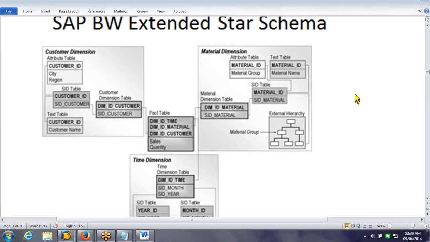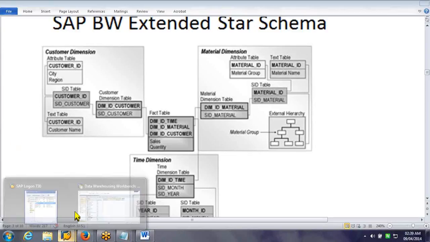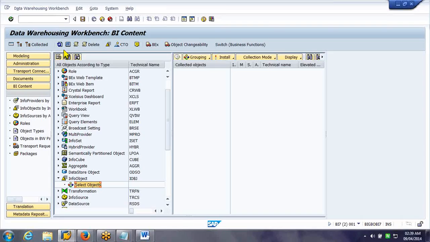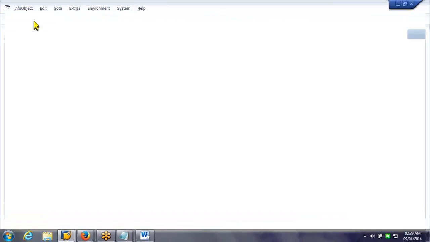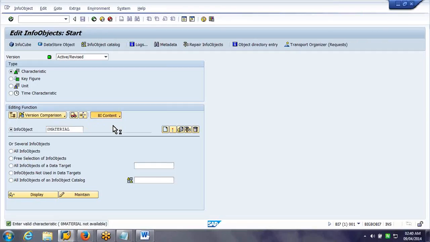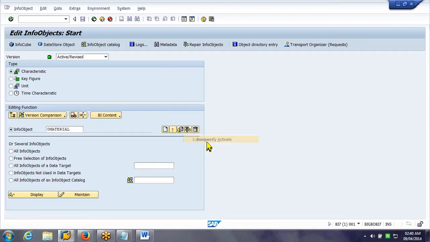So the basic thing is, for an info object, what are the important tables? You should brush it up. Let us see that. Zero material is not yet available in this system. They have freshly installed it, right? So install that.